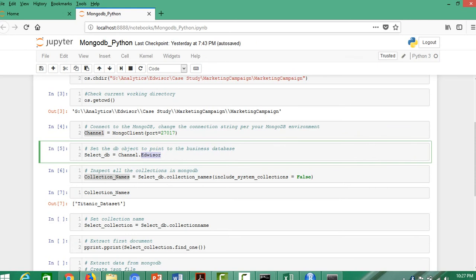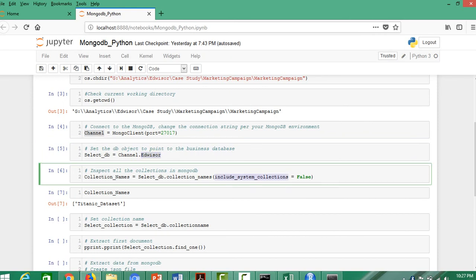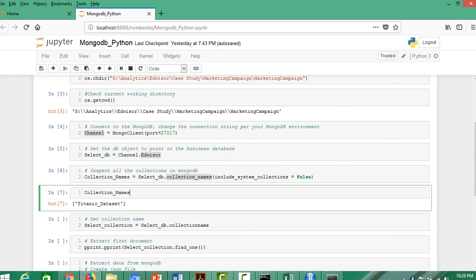I have not selected the default collections, as I have already provided a condition, include system collections equal to false. It means I have already excluded them in my code, so it just provides the collection which we inserted after creating the data. This is the collection name which I want to explore.